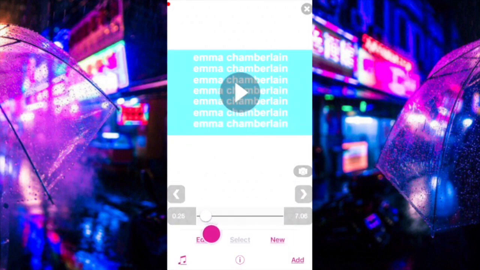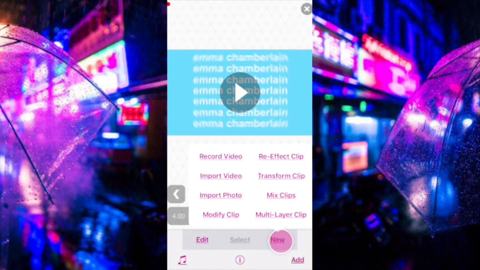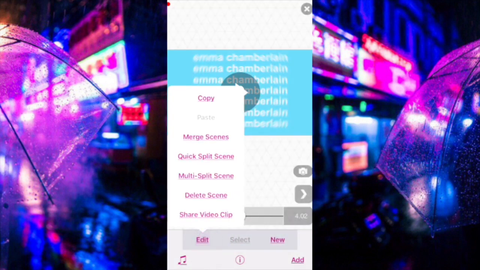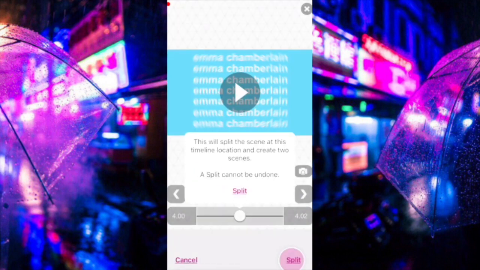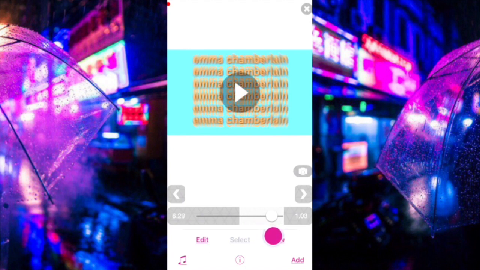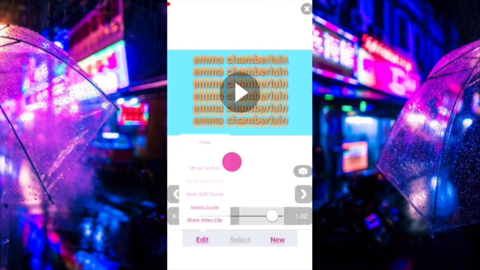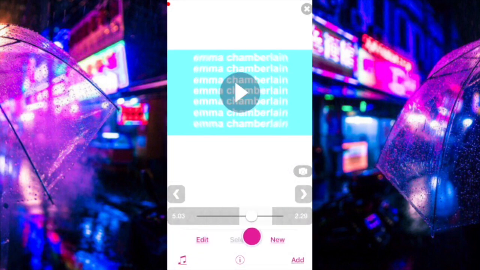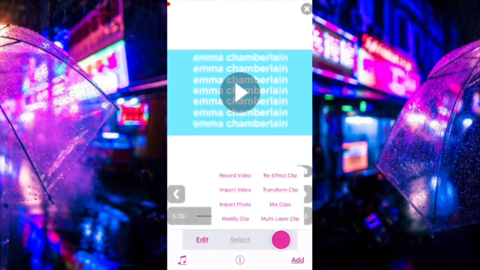After you did that, you want to split the clip at where the radial blur effect takes place. This is where you want to split the clip by clicking on edit and then quick split, and then split it. Then you want to go to where it turns into the orange, and then you want to click on edit, quick split, and then split it. And after that, you want to go to the white text with the radial, which is the middle clip.